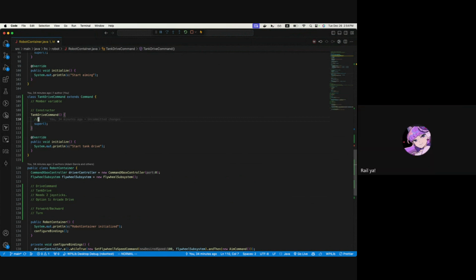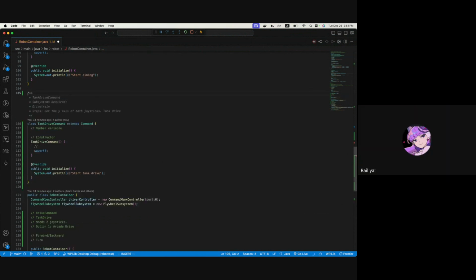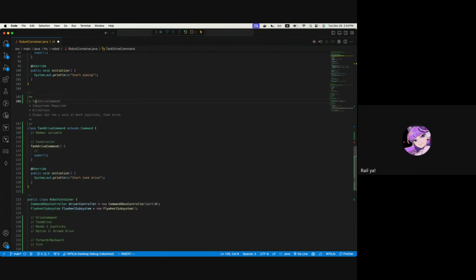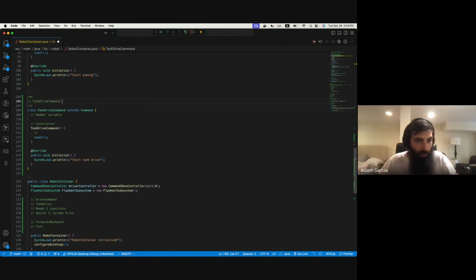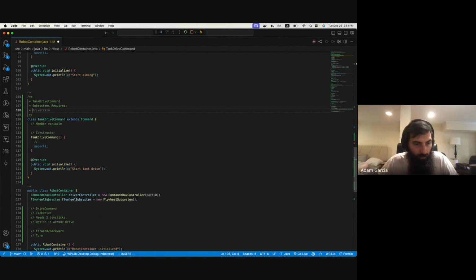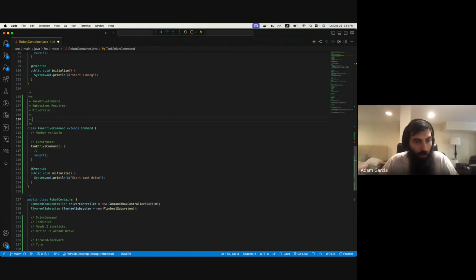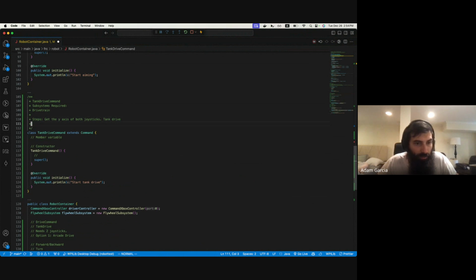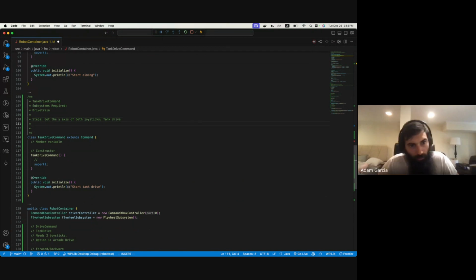So we would need the wheels, right? So this is the tank drive command. What subsystems are required? Drivetrain. What inputs? What are the steps? So the steps are get the y-axis of both joysticks, right? And then, when you have the y-axis of both joysticks, what's the most simple way of getting this done?